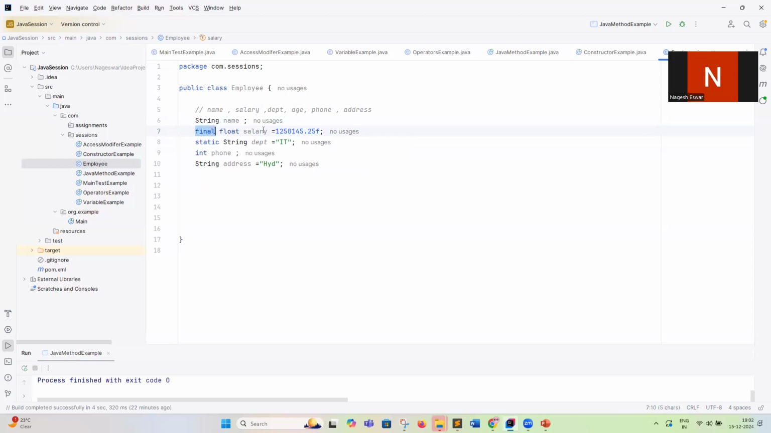Okay, so this is a final. We are for IT department. This is the basic salary which we can give. So that is a kind of thing. Final. Static final also you can provide it, no problem. Okay, static final.